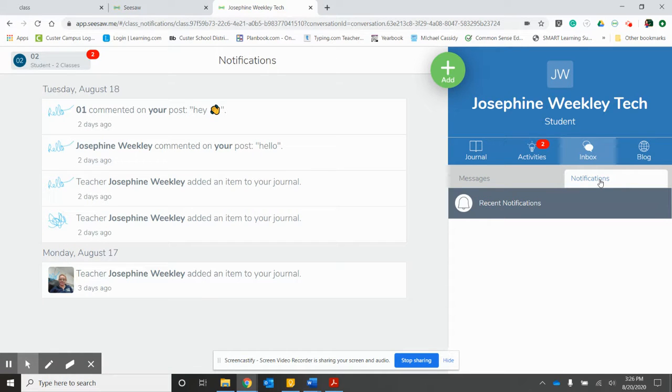Typically when you have a new notification that you haven't looked at yet, you'll see a red number just like the one here on activities. It'll appear right here on the inbox if you have any notifications you haven't read. And it'll have a number in it, and that just tells you how many notifications you have. So here are some notifications for this student, for number 2 student. And it says somebody, number 1, commented on your post, and the teacher, me, commented and said, hello, I added an item to the journal.